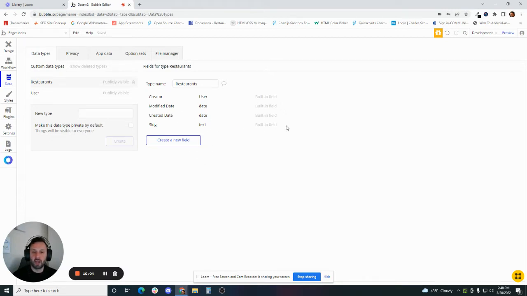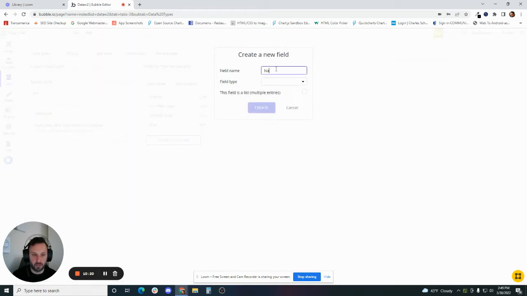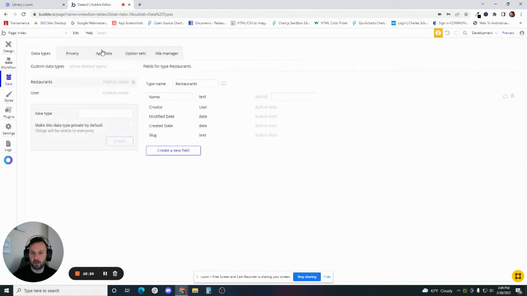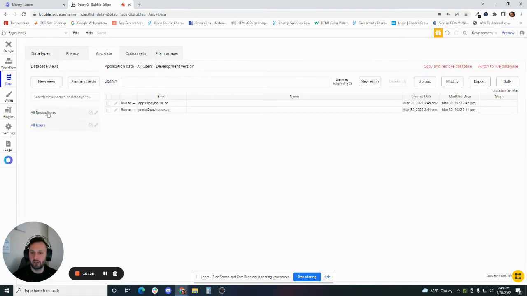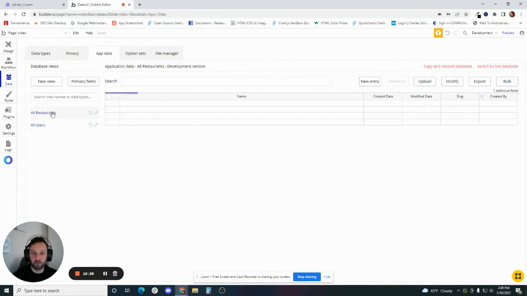Okay, so again, we've got a few built-in fields here. Whenever you have a custom data type, that's what we just created, restaurants, it's going to have a creator. So it's going to specify the creator, same thing like the user table here with the other three. So let's just create the name for the restaurant, and again, that's going to be a type text. If we tab back over to app data, we now have a restaurants table, and we've got the name field here.